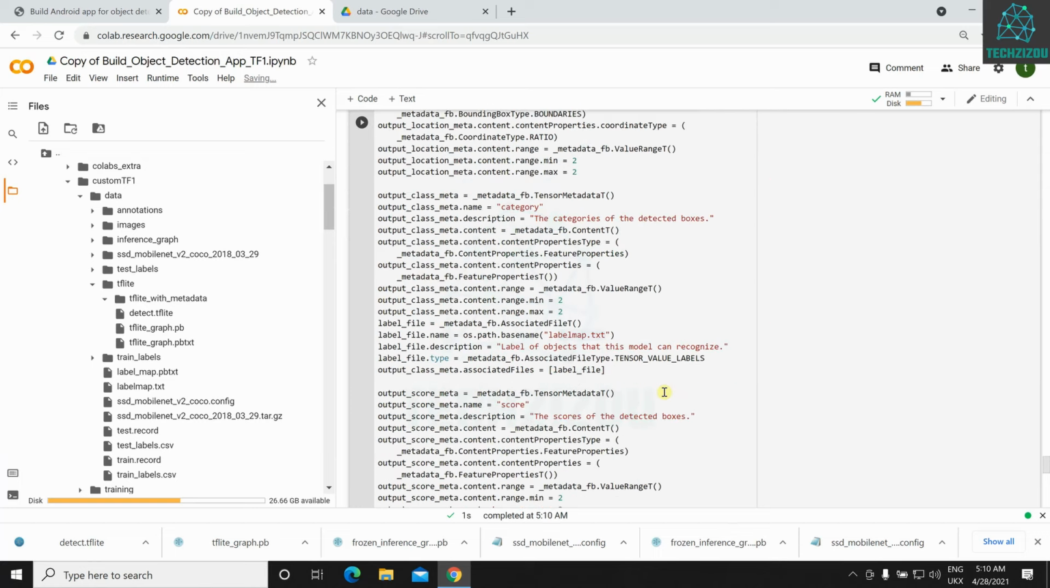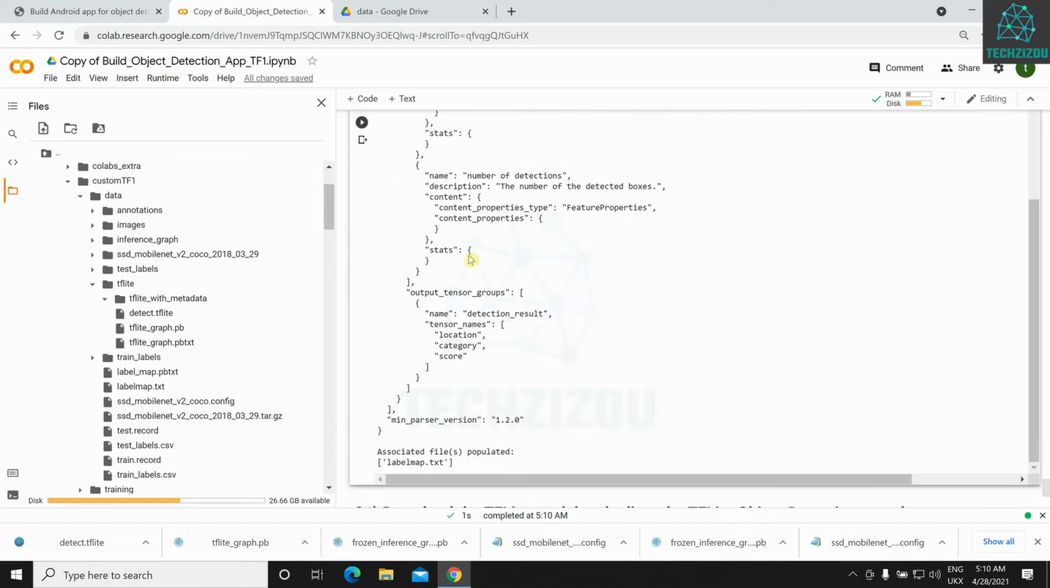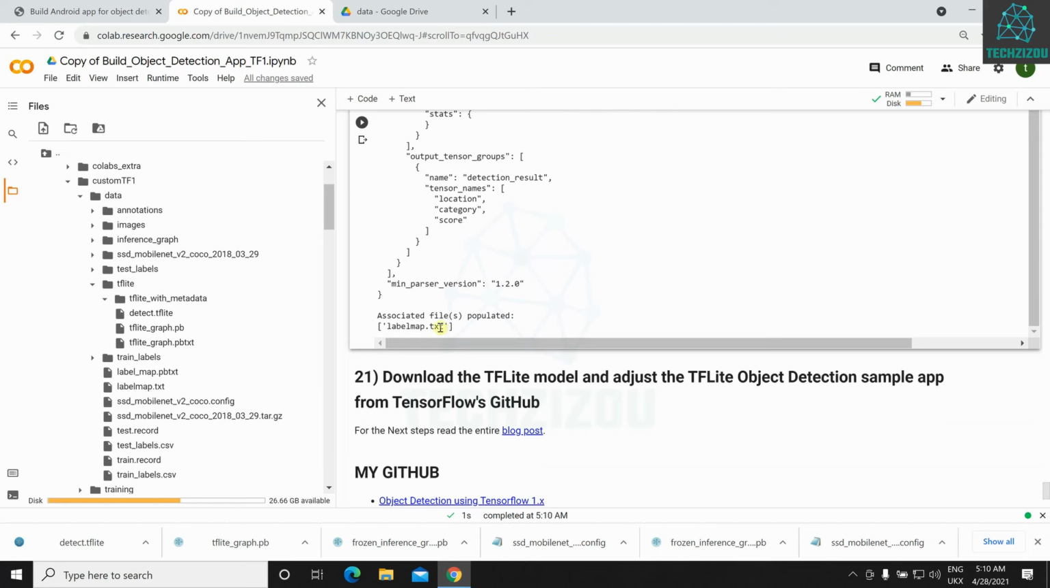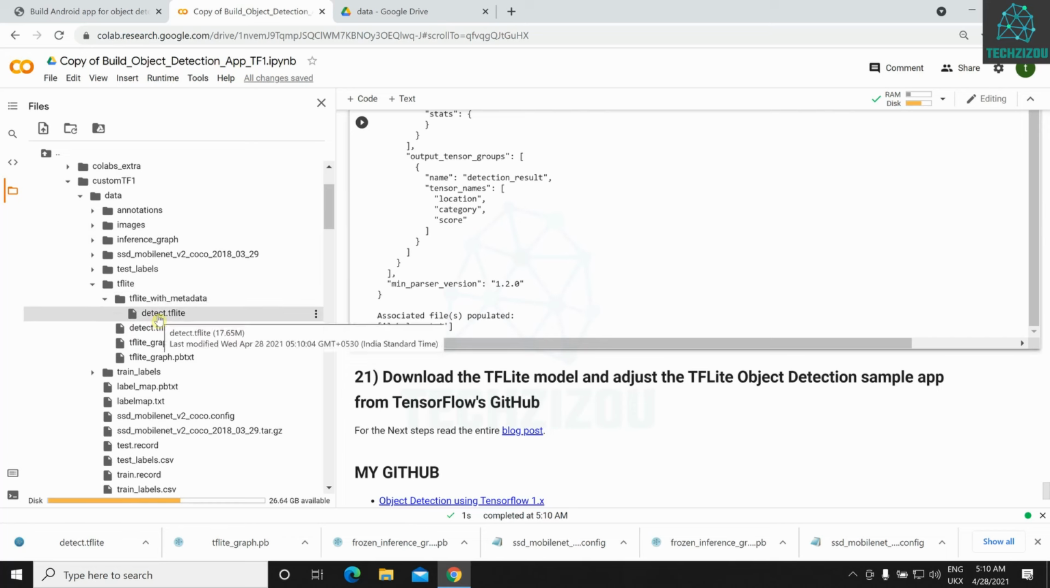Okay, as you can see, associated files populated label map.txt. It has populated this. Okay, fine, let's open this. We have this final TFLite model, and this one will have metadata attached to it. Now we can simply download this, and that is the last step according to this Colab notebook.